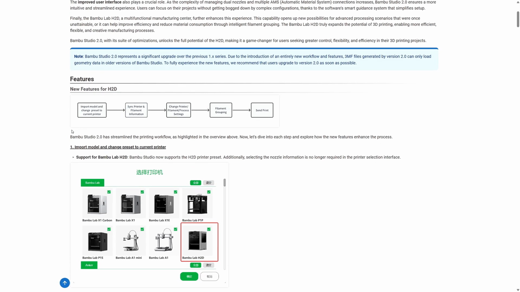All of this is designed to take full advantage of the Bambu Lab H2D, which Bambu is calling a multifunctional manufacturing center. This machine, paired with the slicing intelligence in Studio 2.0, unlocks workflows we've only dreamed about, whether that means more efficient printing or entirely new creative applications.